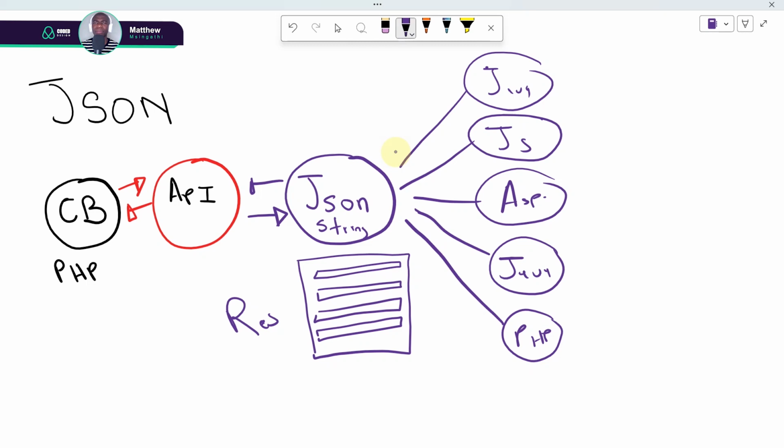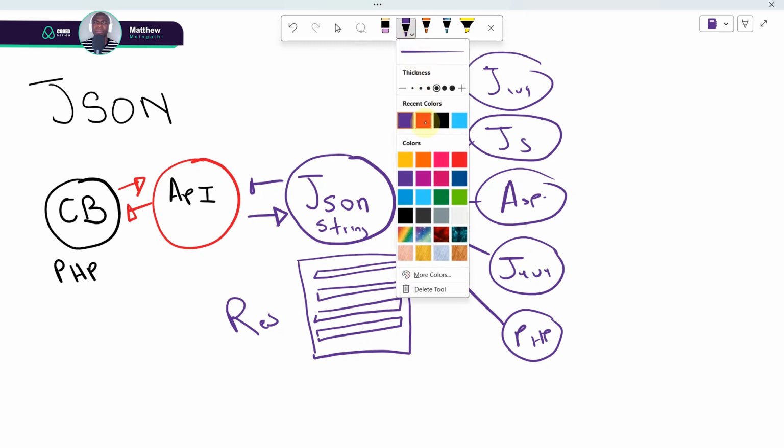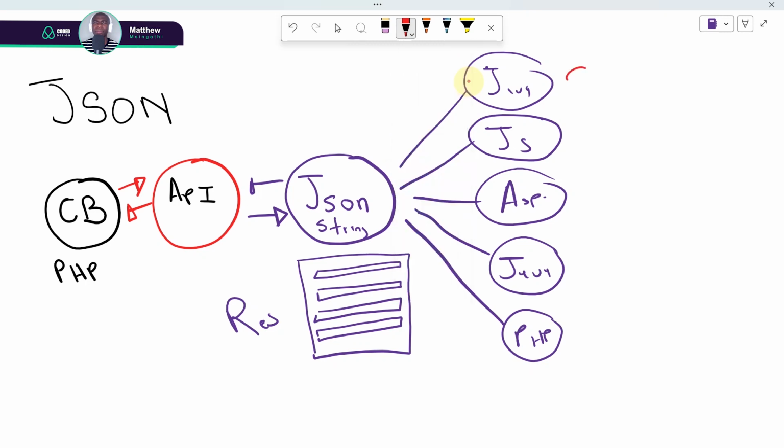And then these different guys will receive the JSON string. They have to convert the JSON string into their own, for now I'm just going to borrow the term, native JSON object.